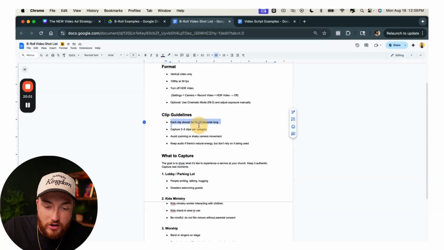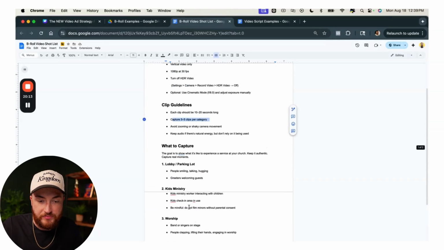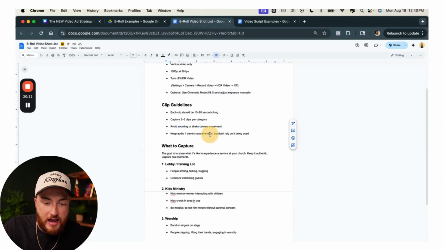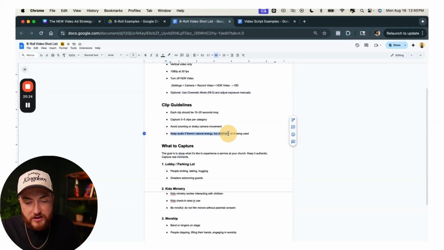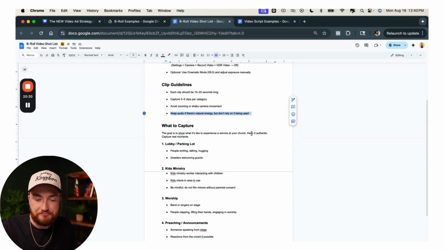Now, as far as the clips go, I recommend each clip being 10 to 20 seconds long. What we're recommending for our clients to do is send us 3 to 5 clips per category. Here's the categories down here. Avoid zooming in or shaking camera movement. Instead of zooming, just hold it still, right? And then don't feel like you have to worry about the audio or it's too loud in there because typically it's going to be muted anyways.